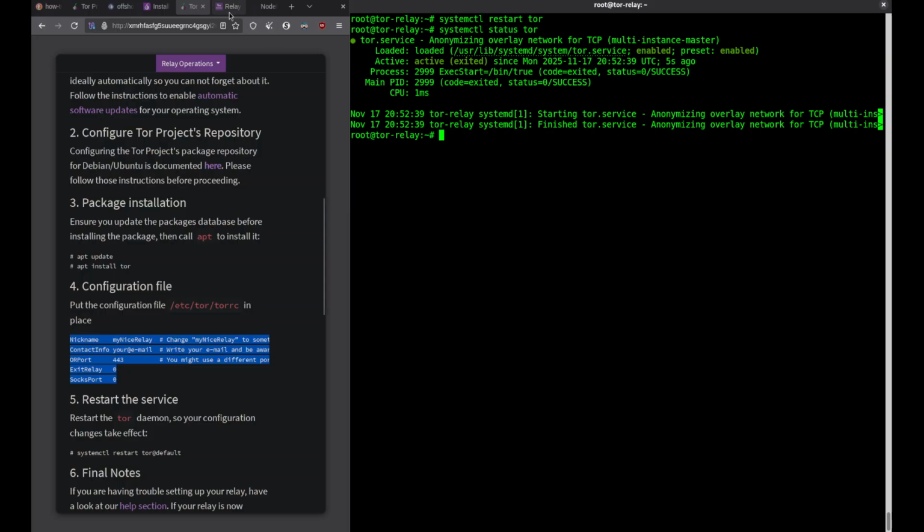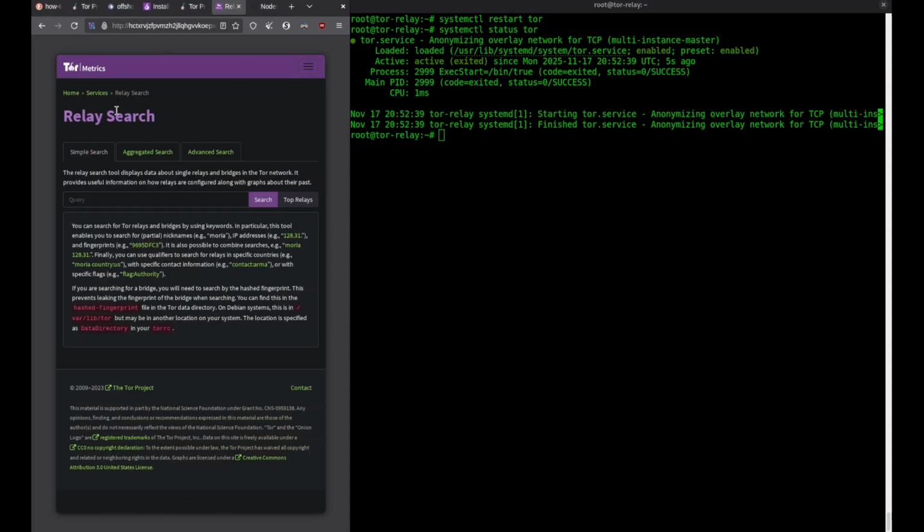And one cool thing before I stop the video is there is something called the relay search, and here you can see a listing of your relay and see KPIs, see some metrics, see how much traffic you're getting, and stuff like that. So to see your node, you can use its name, but the best way is to use the fingerprint. After I started the relay, I now have a fingerprint, which is like an ID for my node. So if I go to var lib tor fingerprint, see my nice relay, that's my fingerprint. So I can use that fingerprint, copy paste it here, and look up my node.